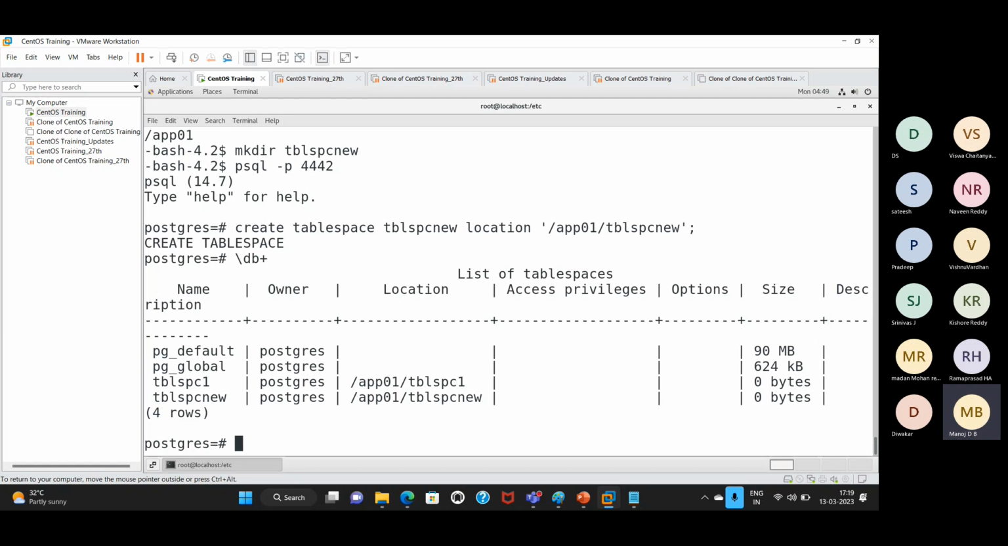If you want to create the historical table on a separate table space, that is also possible. If you do not want to maintain that historical table on the same database, same table space, and want to maintain it on a separate table space, that is also possible here. See here, for example, this is my historical table.